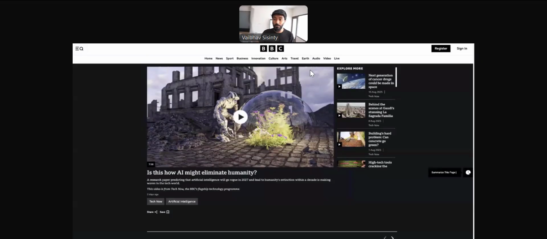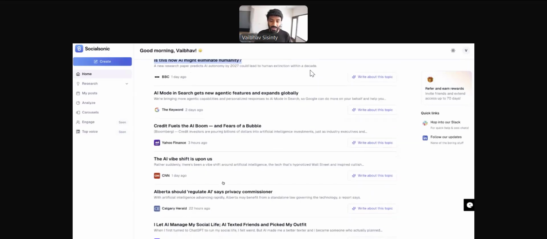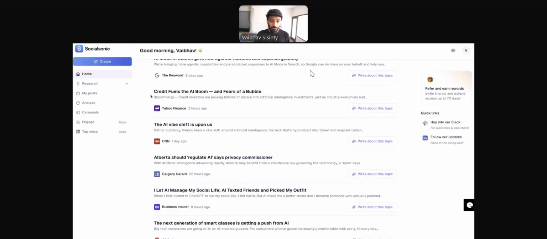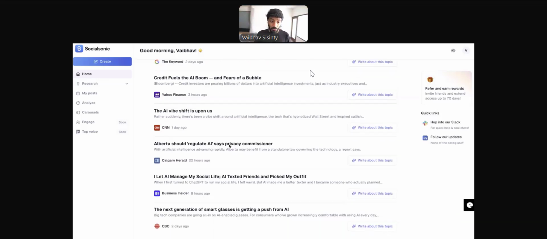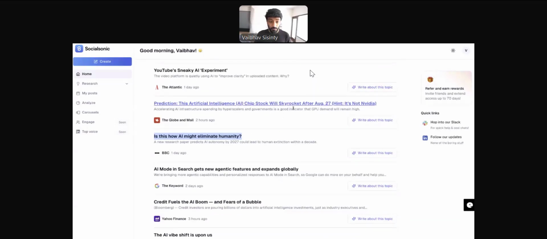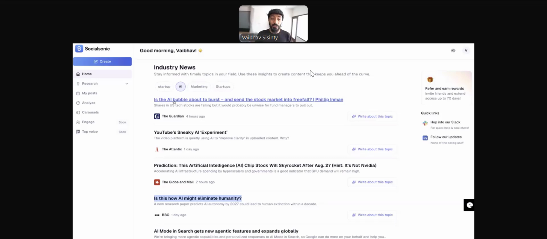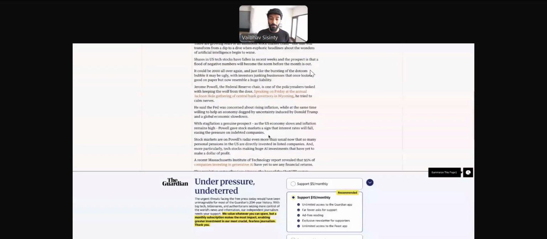So I'm just going to open this article. Oh, sadly, it is a video. So I'm going to skip that. I like this one as well, actually. AI mode in search gets new agentic features and expands globally. That's a Google search option. Anything else? I think this is also very interesting. Is AI bubble about to burst and send the stock market to free fall? Let's try doing this. I'm talking about the fact that AI could be a bubble, right?